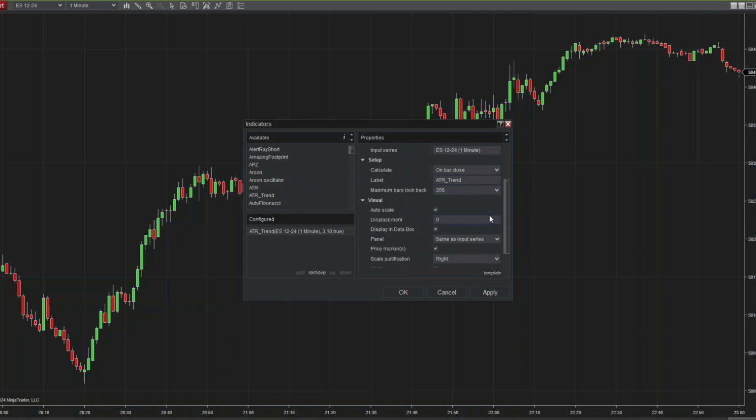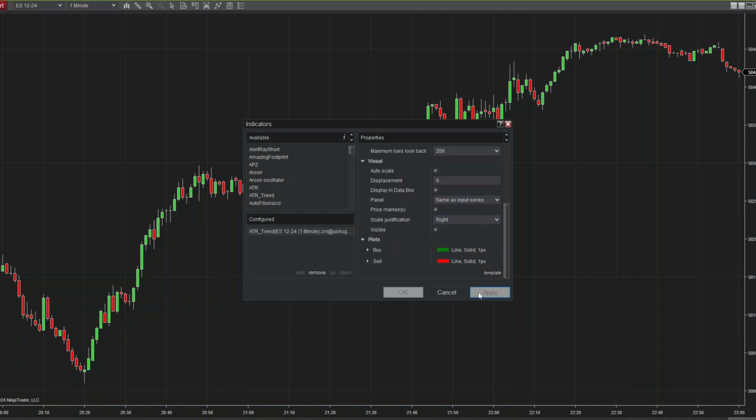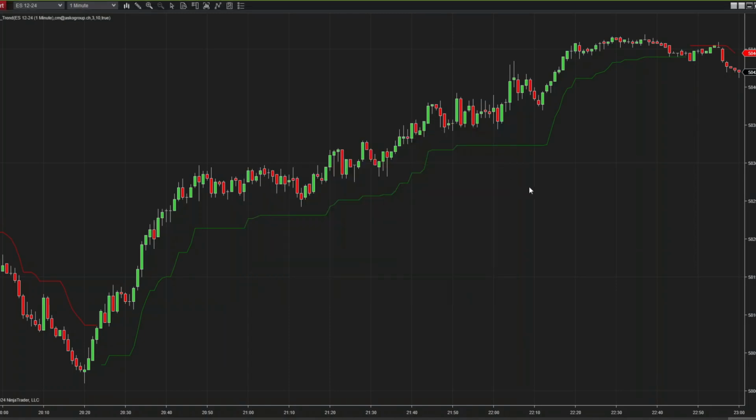And then personalize the indicator like you want. In our case, we did not change anything, but go ahead and experiment with it. Click Apply once you're ready. And that's it. Easy to set up, correct?